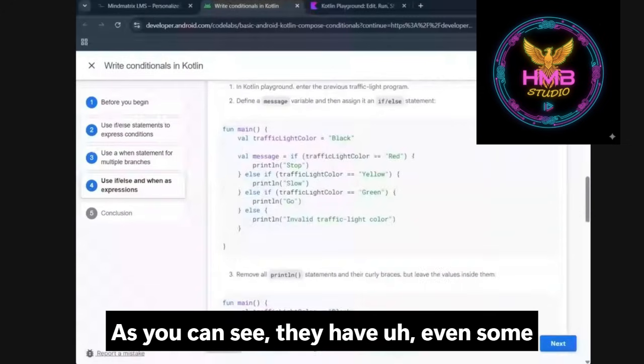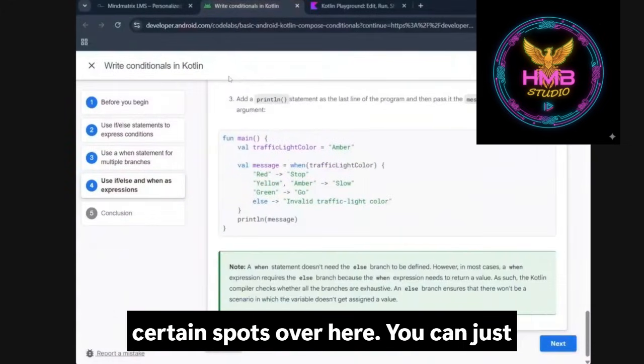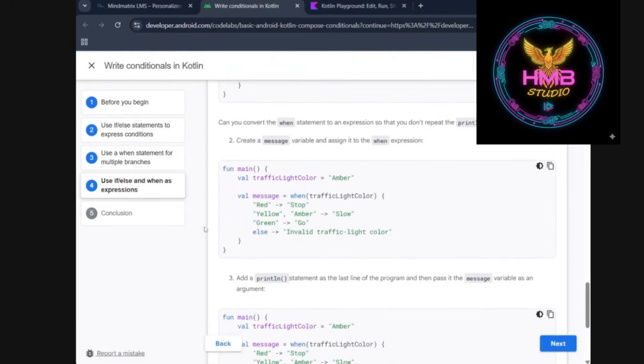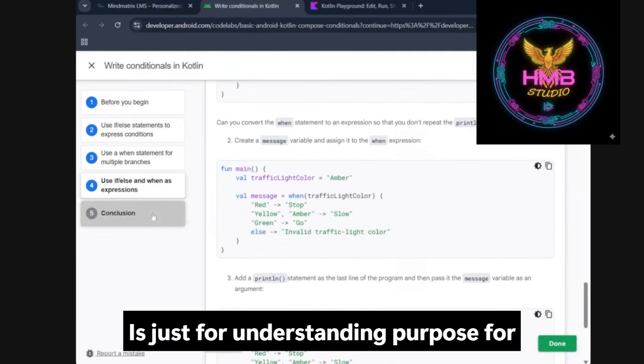As you can see, they have given some quotes over here. You can just check it. It is just for your understanding purpose.